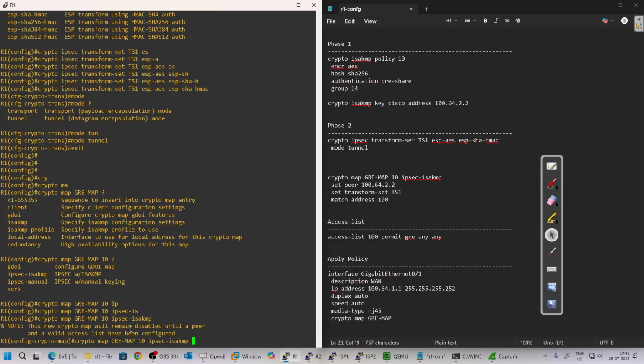What is happening here? It is saying that this new crypto map will remain disabled until a peer and a valid access list have been configured. So let's configure the peer. Set peer. Again, this is the R2 public or WAN interface IP address.